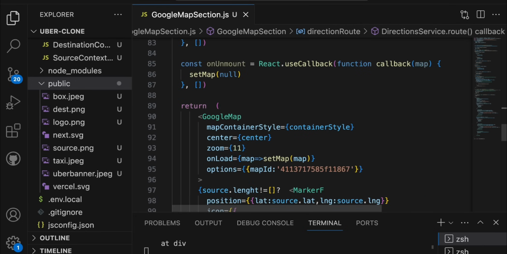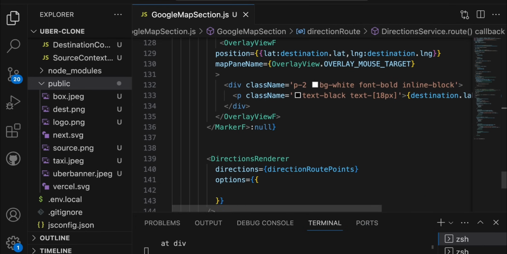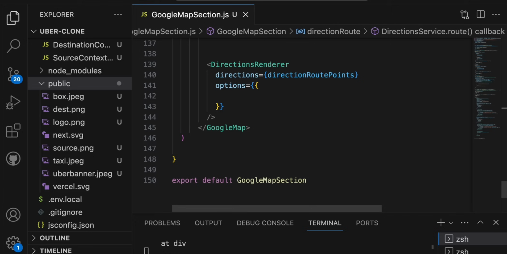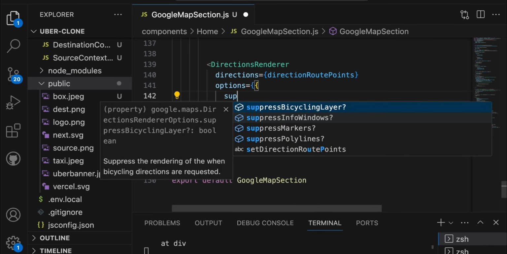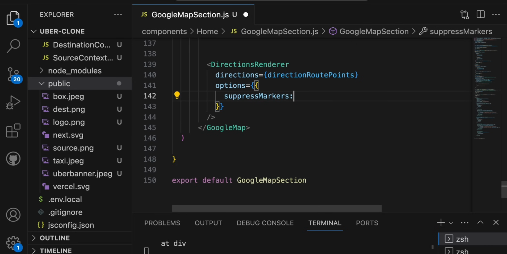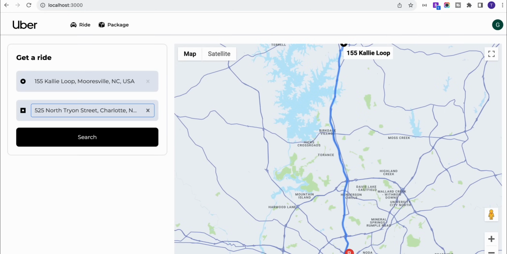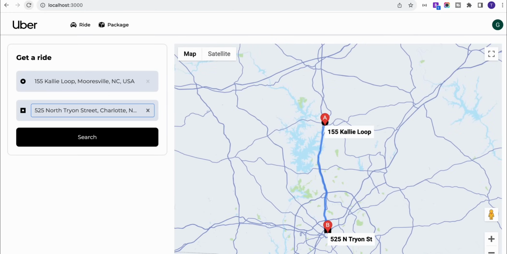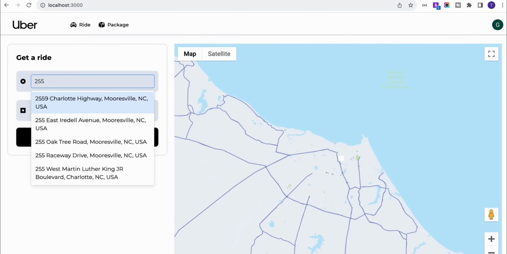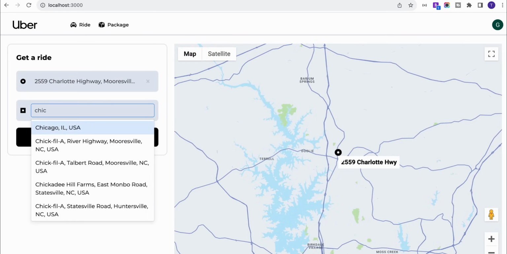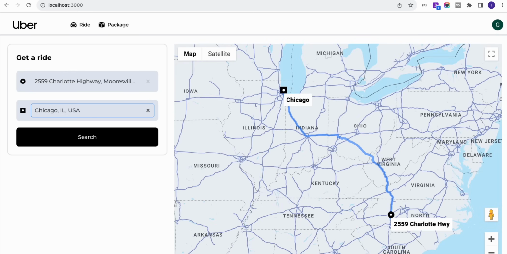So to fix this, inside this direction renderer you can add one property, and we can pass suppress marker, and we say true. Save this one. Now if you refresh the screen, let's try it, and if you see, we removed this particular marker. Now only the route is showing.